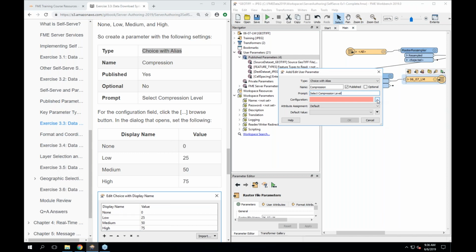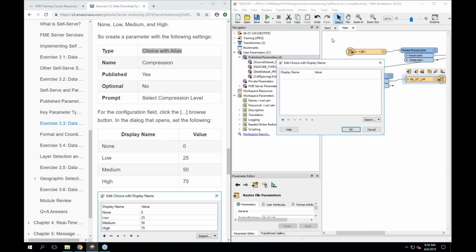So I'll click on the Browse button here, and that'll open up our Choice with Display Name editor. So you can see here, we can set a display name on the left-hand side and the value that will be submitted on the right-hand side. For the JPEG writer, it expects the compression to be set to a numeric value between 1 and 100. For our end users, they don't necessarily know what this means, so we can create a display name that they can select instead.